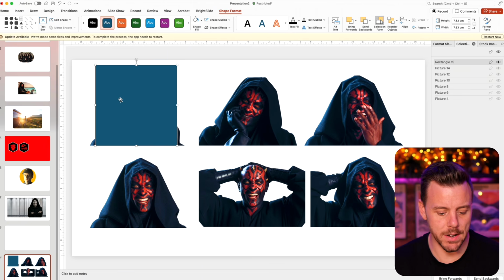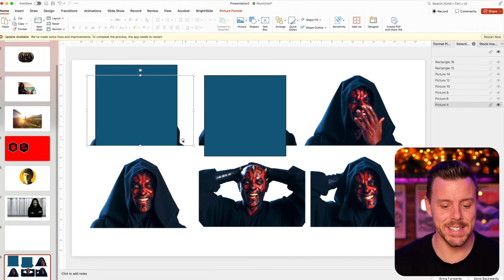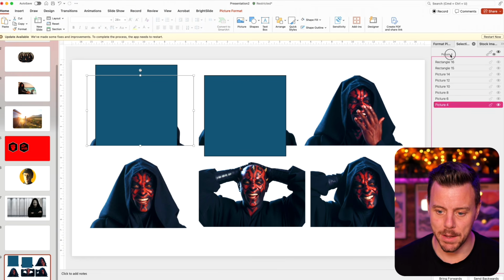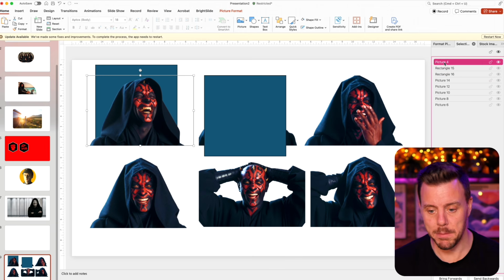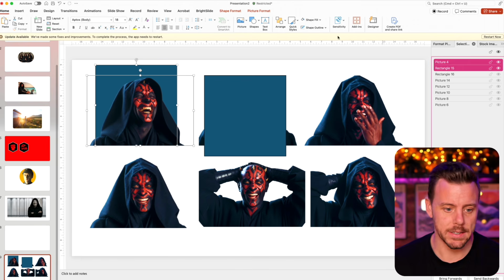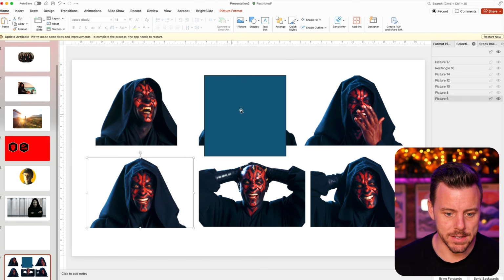So I'll use this size. I'll copy it again. So one is going to be for the crop, and the other one is going to be for the background color. So I'll select the image here, so I see it in here, and I'll bring it up to the top. And then I have this rectangle here, and I'll bring that just below my image. So I'll select the image first, then the rectangle. You know how this goes: shape, format, merge shapes, and we'll say intersect. So now we have that as a nice square.